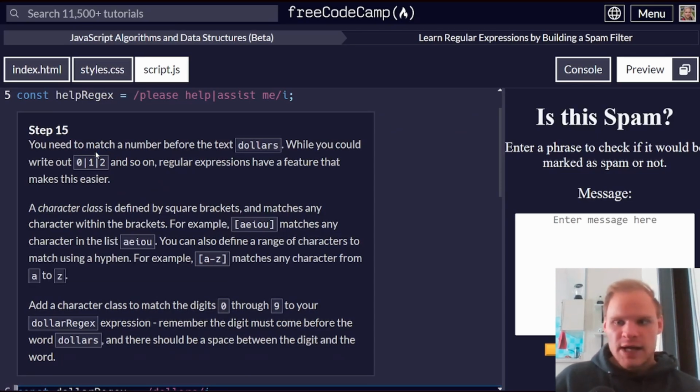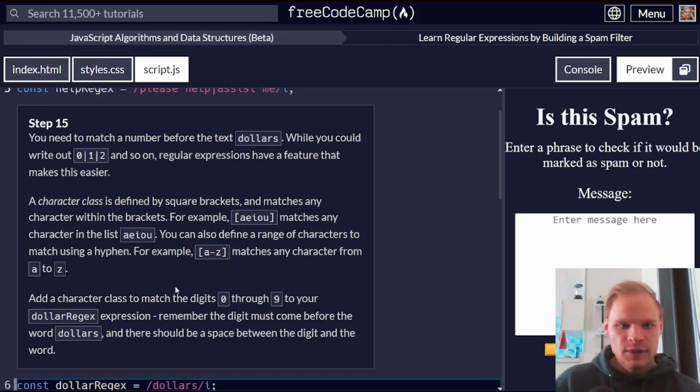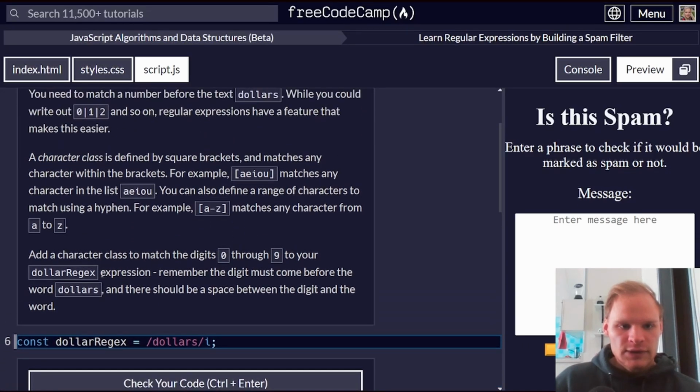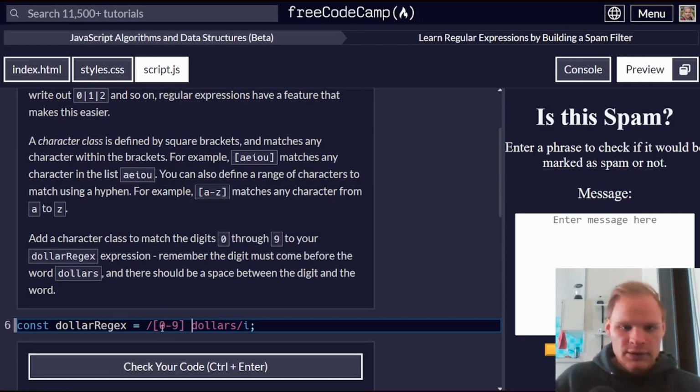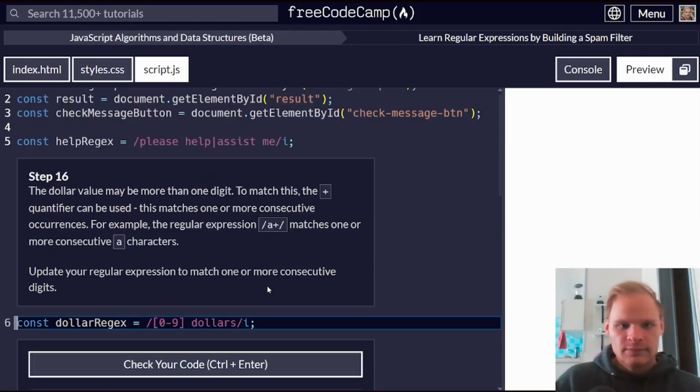You need to match a number before the text dollars. While you could write out 0, 1, 2, and so on, there's a feature that makes it easier. You can do like A through Z or 0 through 9, which is really nice. So we need to add a character class to match the digits 0 through 9. Remember, the digit must come before the word dollars. So we have to go 0 through 9, like that. There should be a space between the digit and the word. And there we go. That should be good.